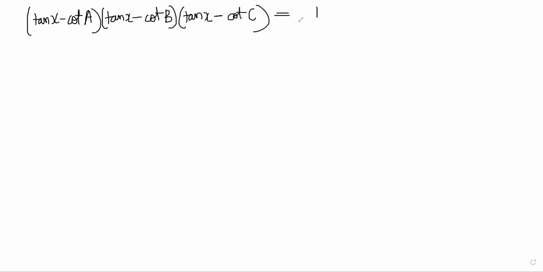This is equal to 1 by sin A, sin B, sin C. I hope you understand this. You can simplify it yourself and check whether this is coming or not. It should come for you, right? Now, what we will do is we'll actually just expand this.